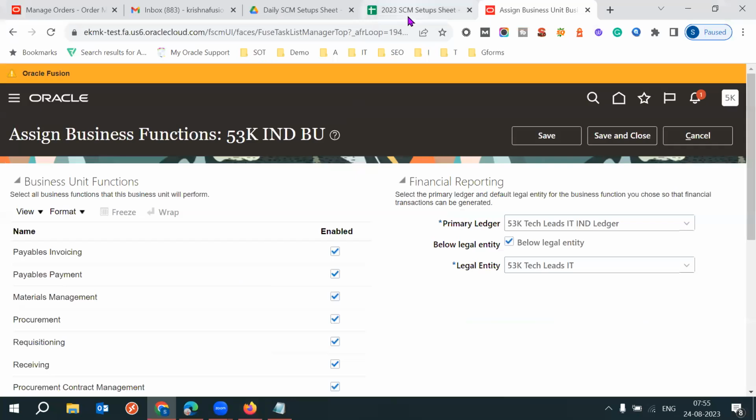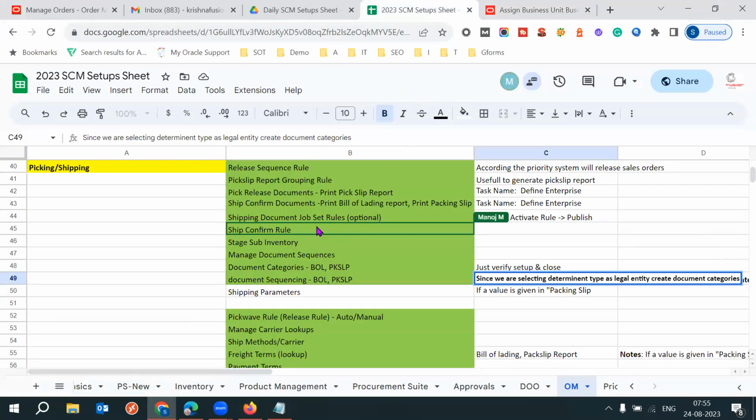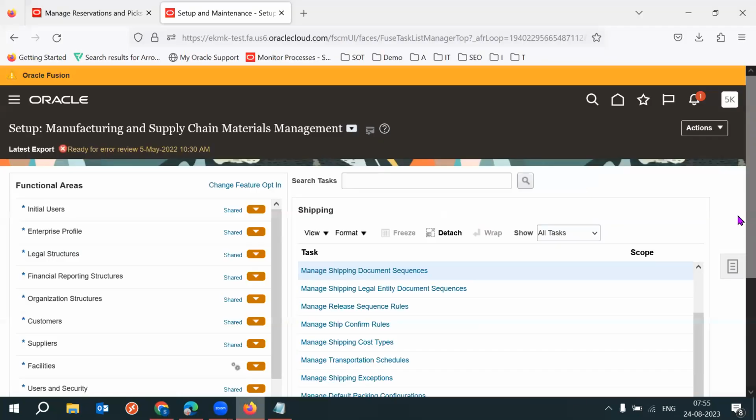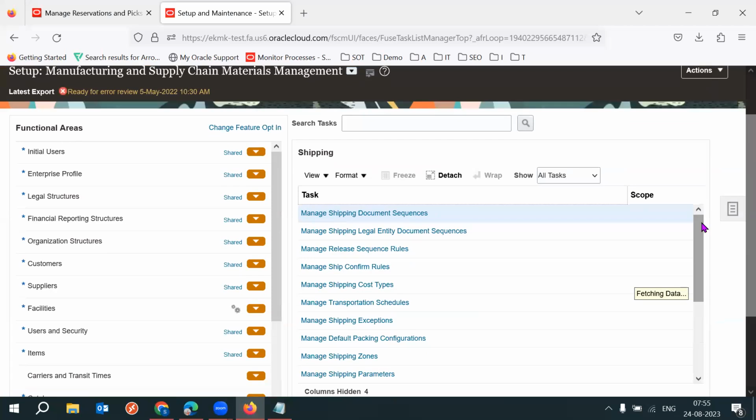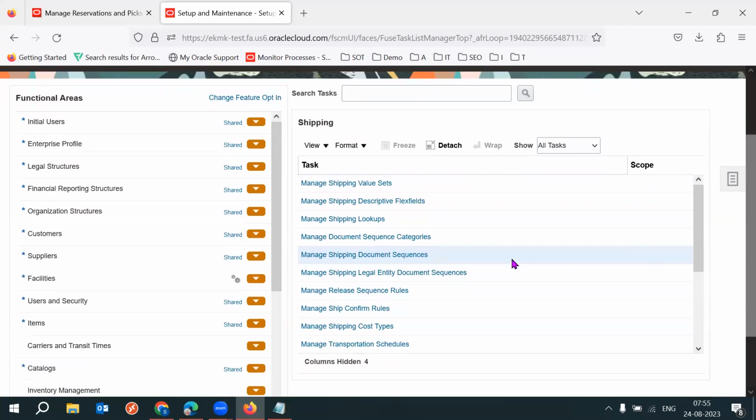So we are done with the category setup. Okay, let me give you some background on the category also. You might be having little confusions on why category is required. Because the bill of lading number and pack slip number is generated under which table? WSH new delivery table. That table we are providing under the category.